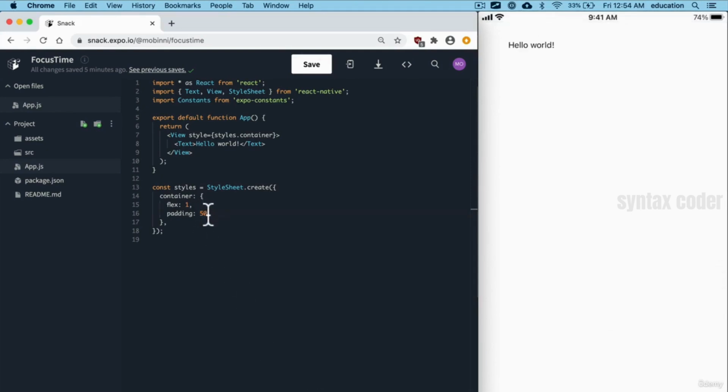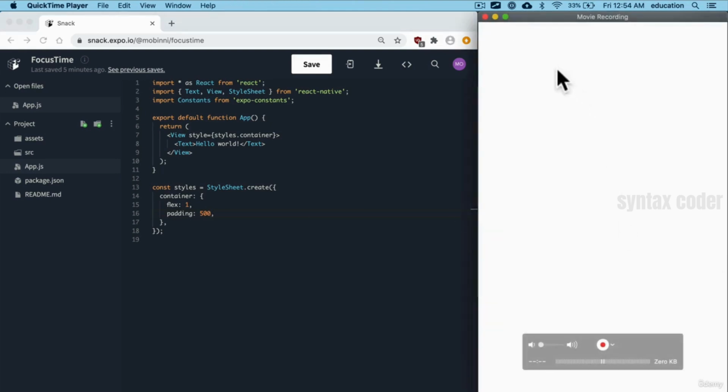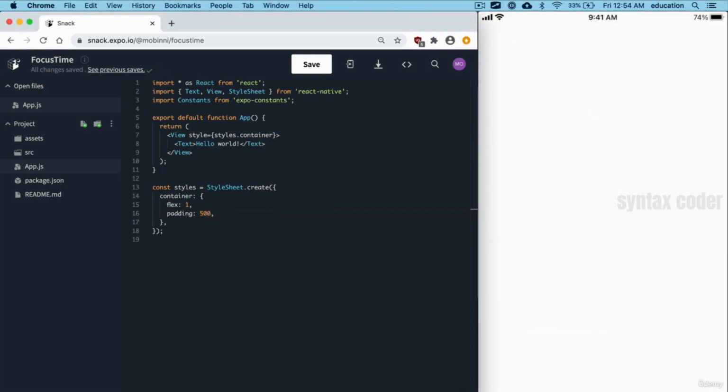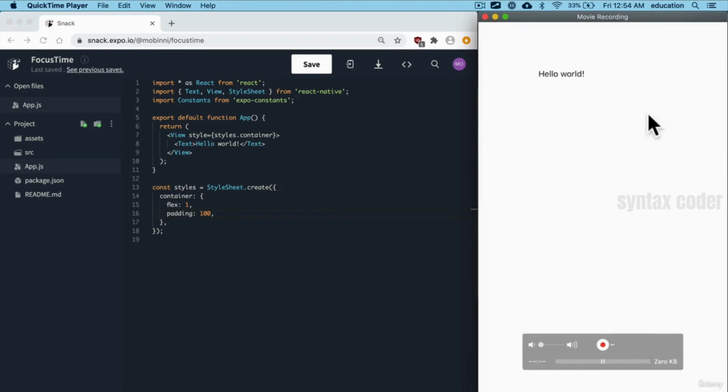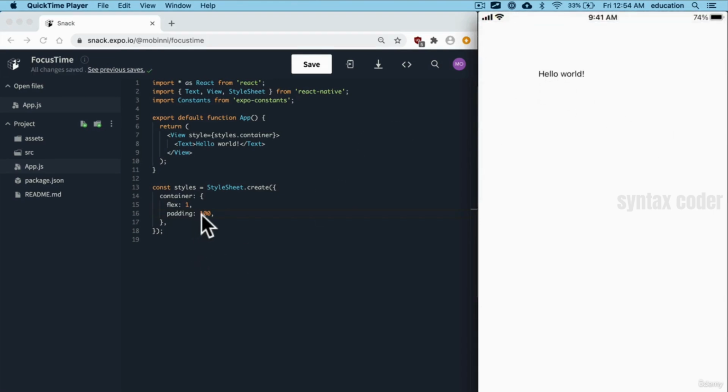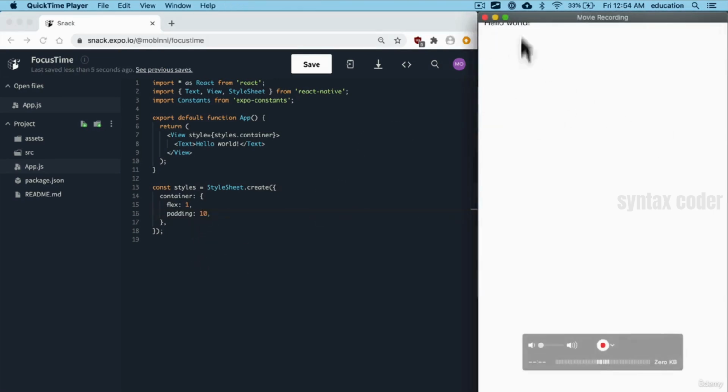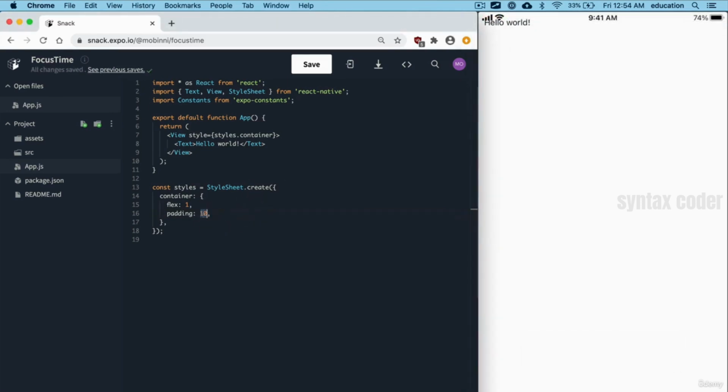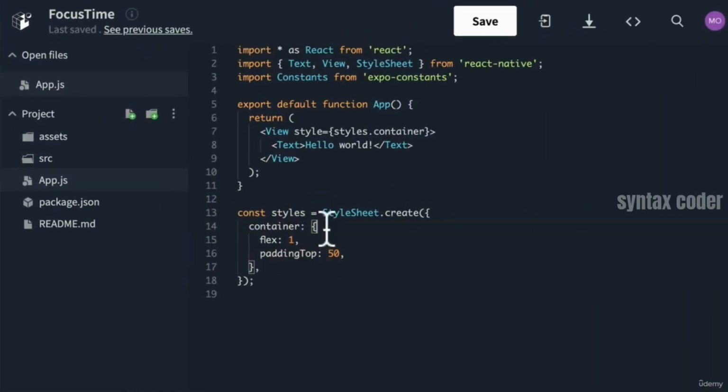If we said, hey, do it of 500, well, we're going to see hello world shift off screen. If we did it of 100, we're going to see hello world pop up over here. If we did it of 10, we're going to see it pop up over here. And so basically padding is a way for us to say, hey, where am I? And you could specify padding top specifically. You could specify padding left. You can specify padding right, padding bottom. If you just do padding, it's going to apply to all four. Padding top, bottom, left, right.